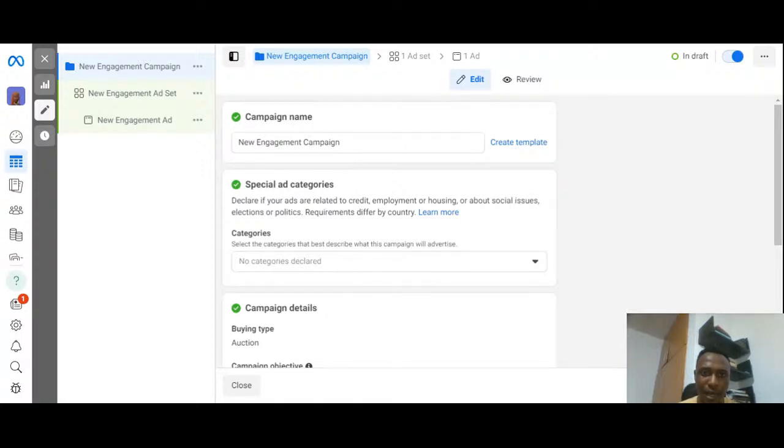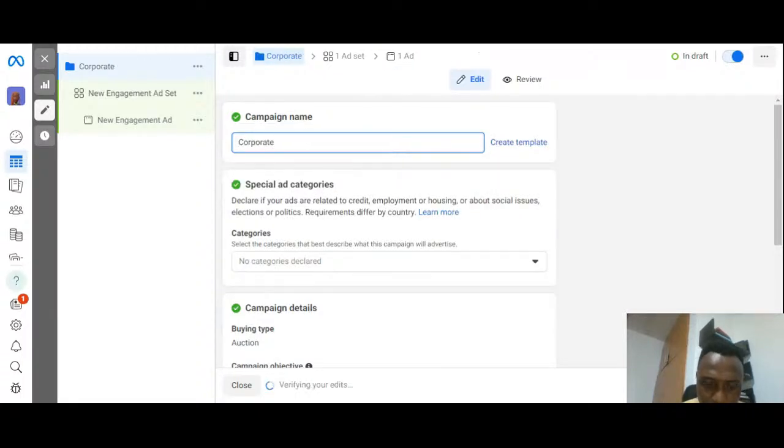So now we have started the campaign and it is asking us a series of questions regarding the campaign. The first thing it is asking us is to give it a campaign name. If I am into sales of clothing, I can put maybe corporate clothes, corporate clothing. So, corporate clothing campaign.